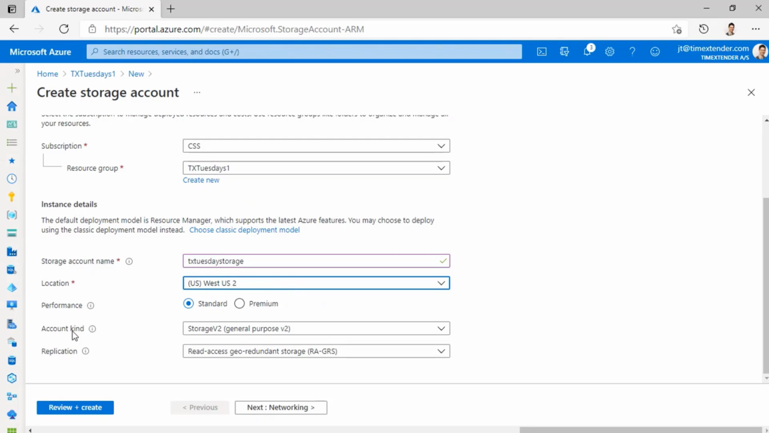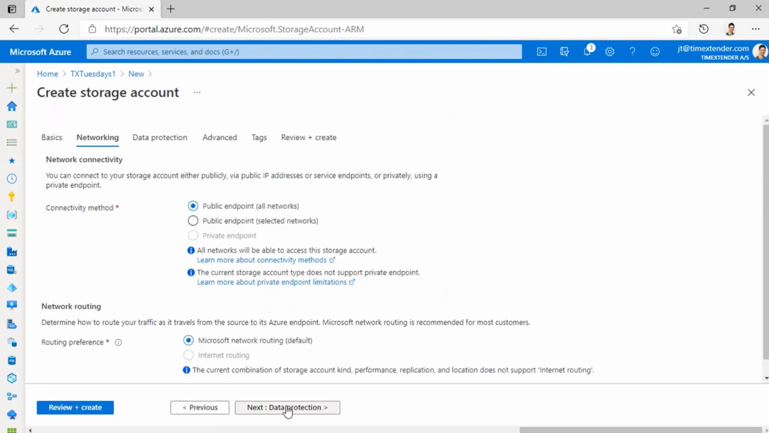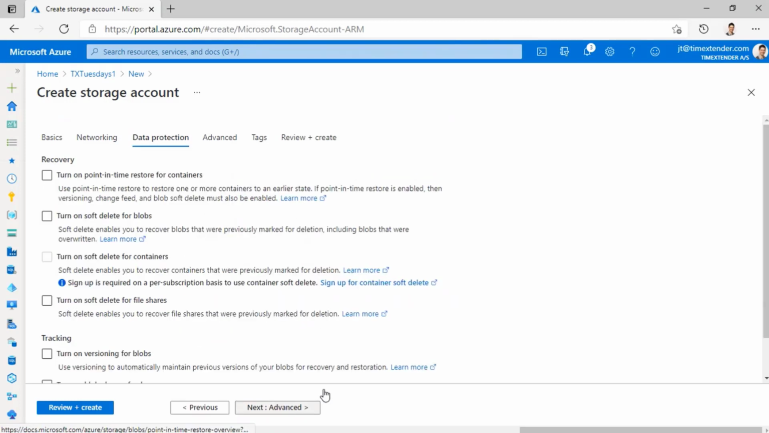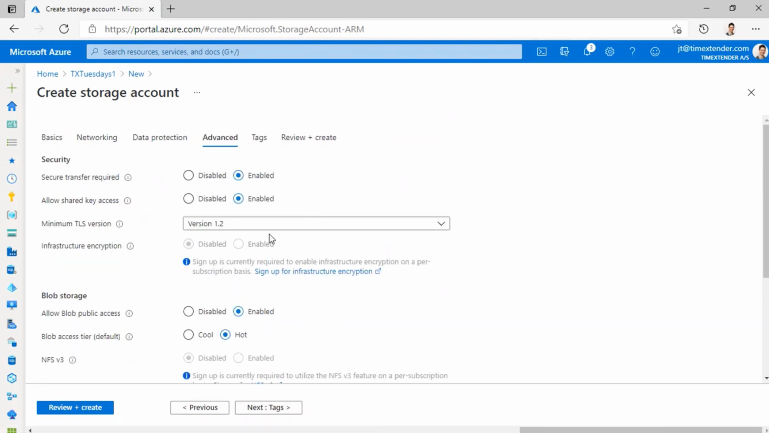Okay, next is the account kind. We want to use version 2. And finally, we have the redundancy or the replication. Locally redundant storage is going to be the cheapest option. You can choose more robust redundancy if you need to with these additional options here. Next is networking. I'm going to use a public endpoint and Microsoft network routing. Data protection, I don't need to turn on any options here.